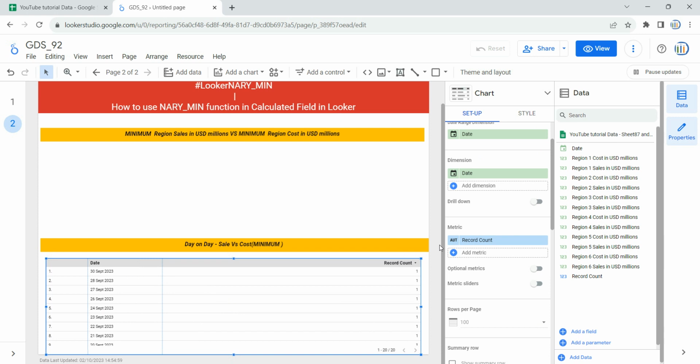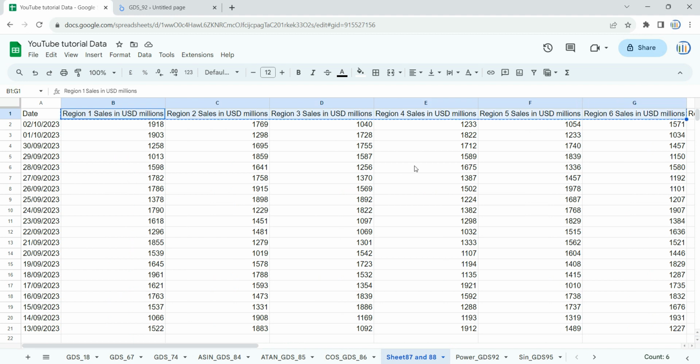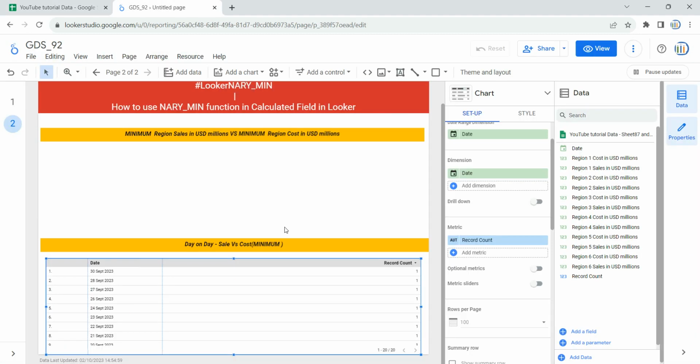Now if we talk about metric, the first metric that I need to show is the sales value, which is the lowest on a certain date using these 6 columns. So let me copy these 6 columns which I will use in my calculated field.